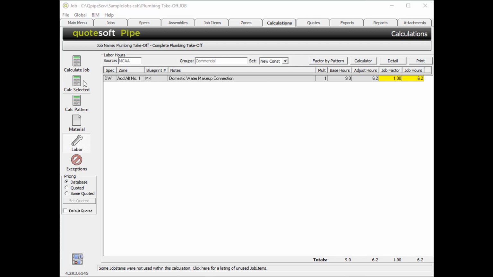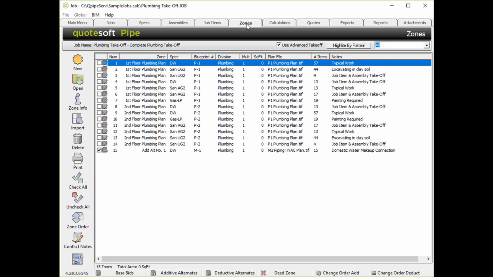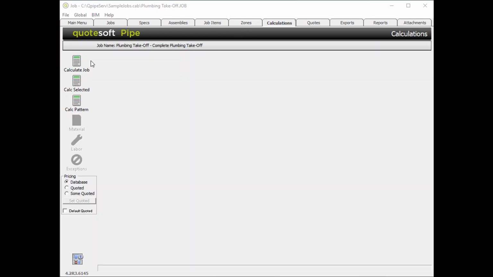The Calc Selected option works well for smaller sized projects with breakout values in which it's manageable to select and deselect zones in the list. To review, Calculate Job will be used on smaller projects in which you need to establish one lump sum base bid value.